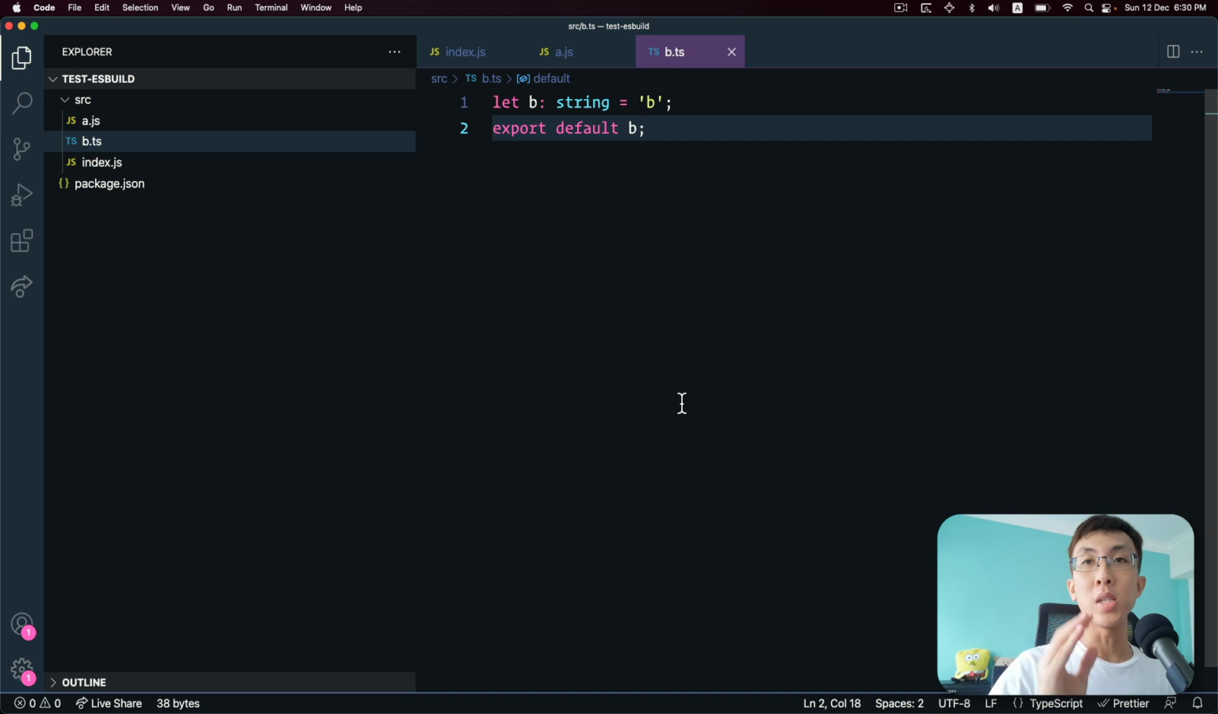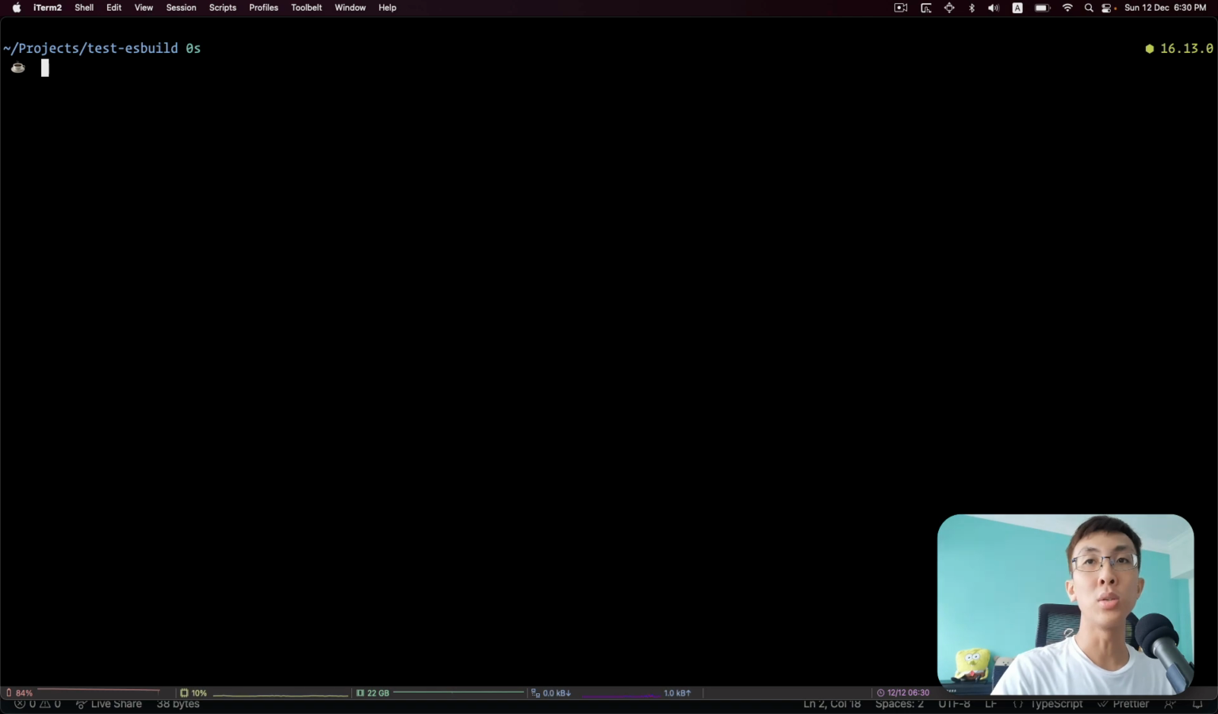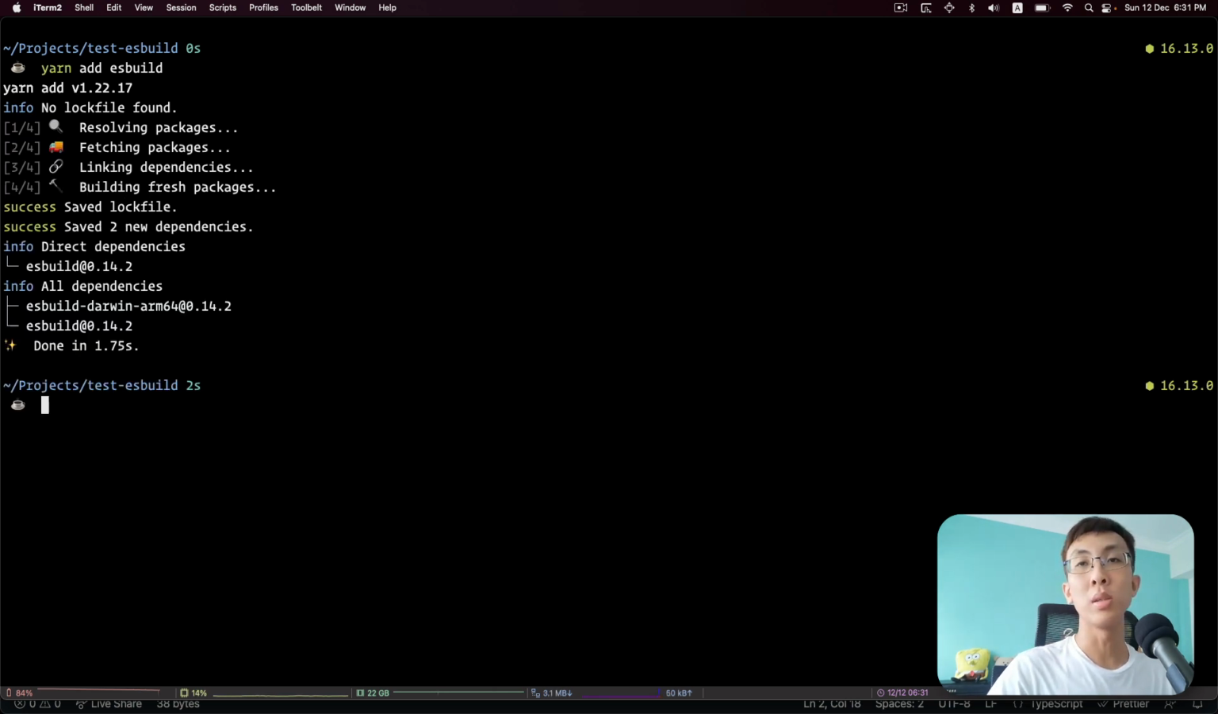And so esbuild by itself, by default, supports JavaScript and TypeScript. There's nothing special you need to set up, right? It just understands both of them. So the first thing we're going to do is to install esbuild. yarn add esbuild. So that's all you need, esbuild itself, right?